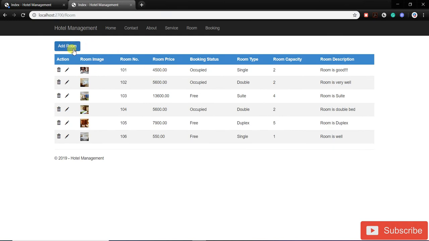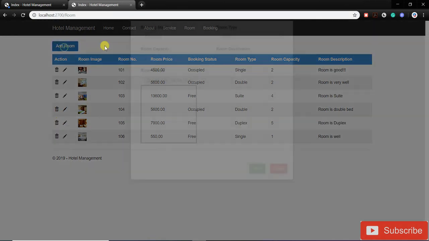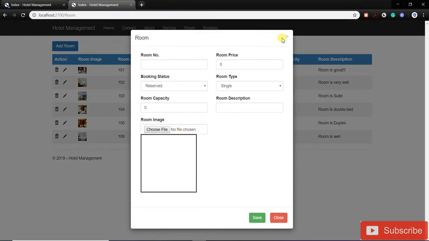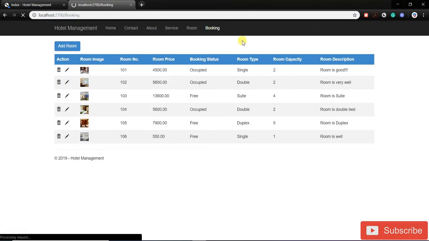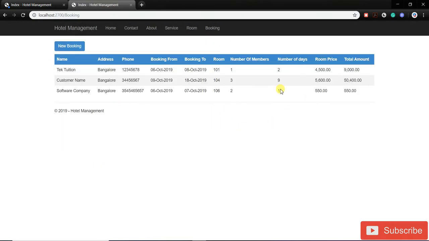Now here you can see the rooms, here you can click to add the rooms, you can add the room here. Now here is the booking, so what all fields are in the booking, what room is booked, you can see here. So later we will create the payment status, so that the customer can pay the money. In that payment, the user will select the payment type and payment amount.